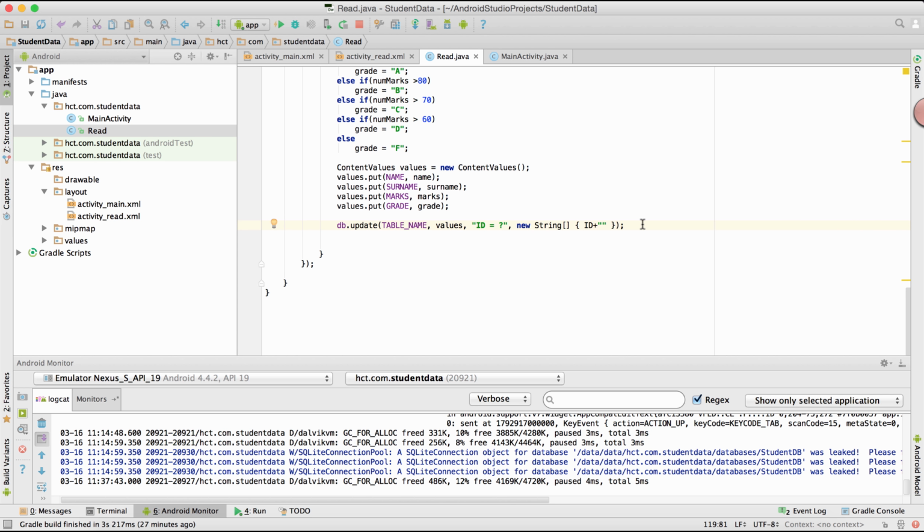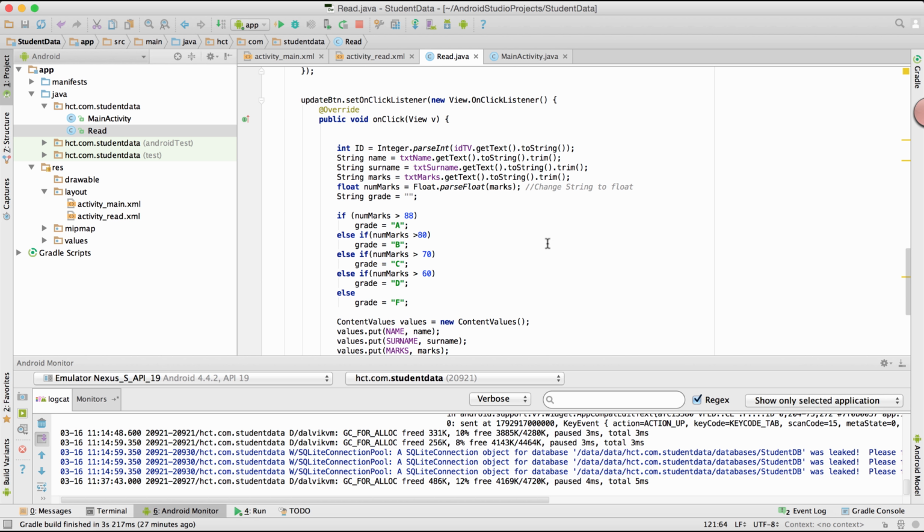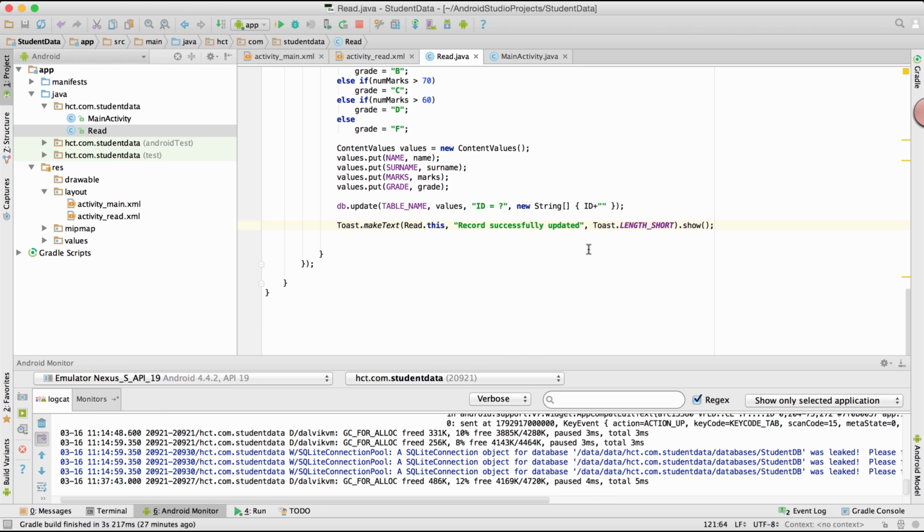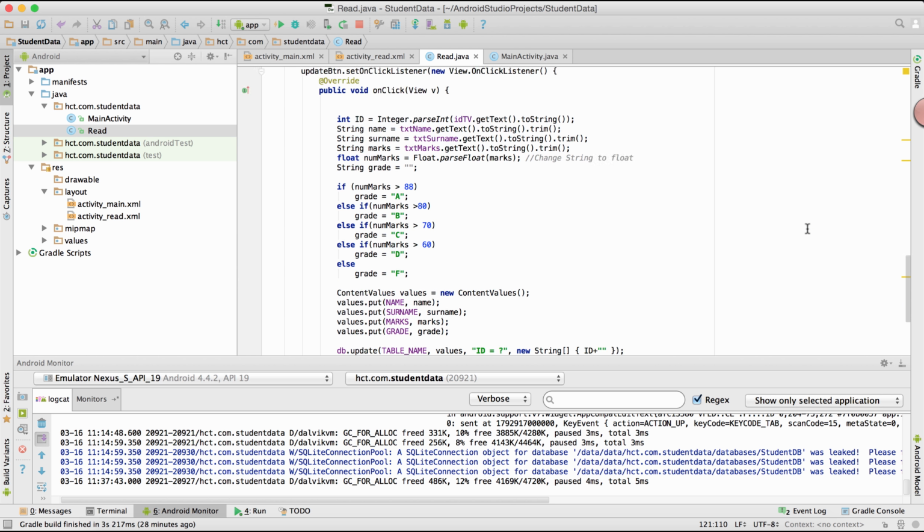So that's the update, and we return. We need to create the appropriate toast. Create a new toast, which is Toast.makeText, saying record successfully updated. What you can also do, to be a little more interactive, is give here ID plus record ID, so it will show you record 1, record 2, record 3, record 4 successfully updated. The next thing we want to do is the delete.